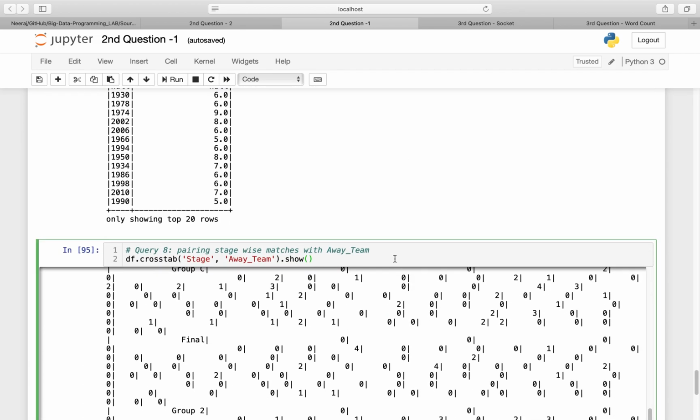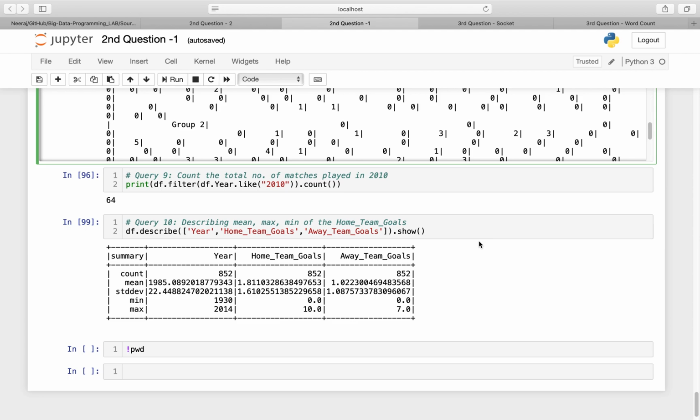The next query, we have used crosstab for the stage and away team. So it's a kind of pivot representation. So next query I used, I just wanted to see how many records there are in 2010, so finding out the count for the year 2010, and also describing the home goals and away team goals. If we do a describe method on this Spark data frame, we get the count, mean, standard deviation, min, max for each of the attributes. So these are the attributes here: home team goals and away team goals respectively.